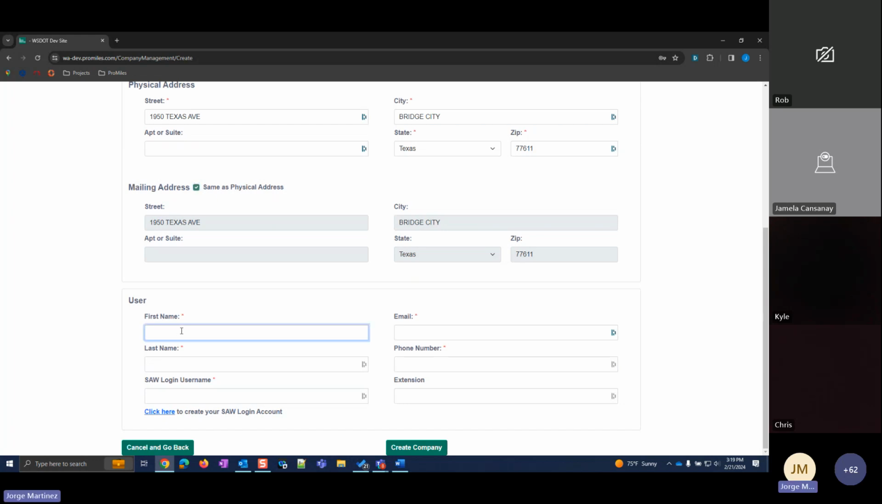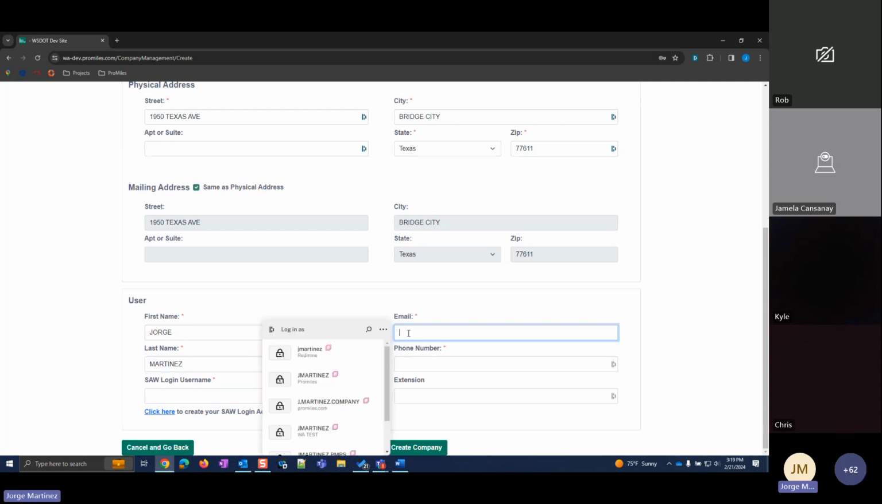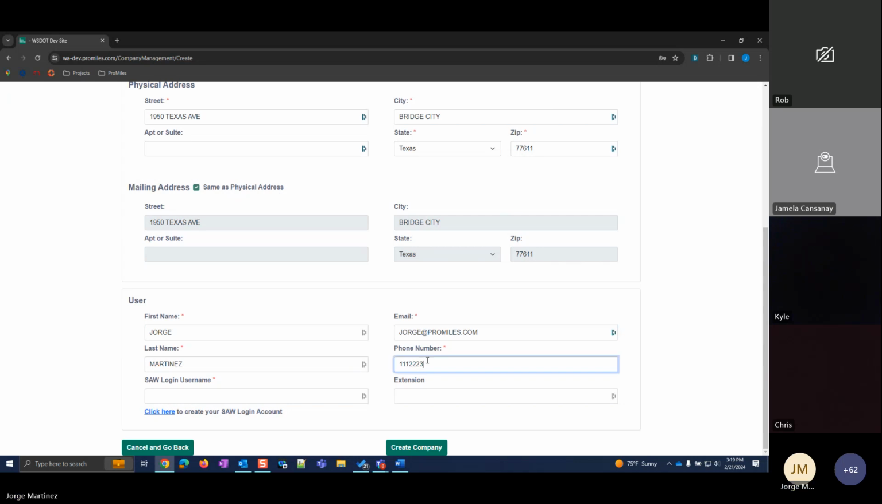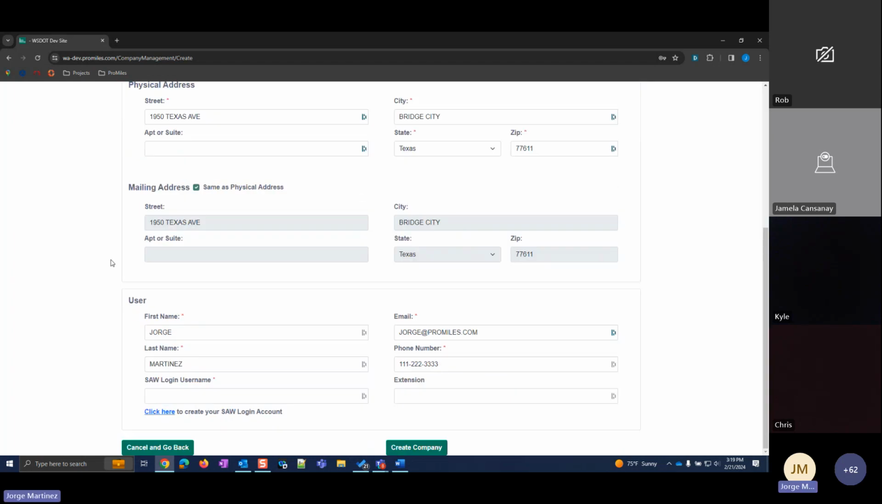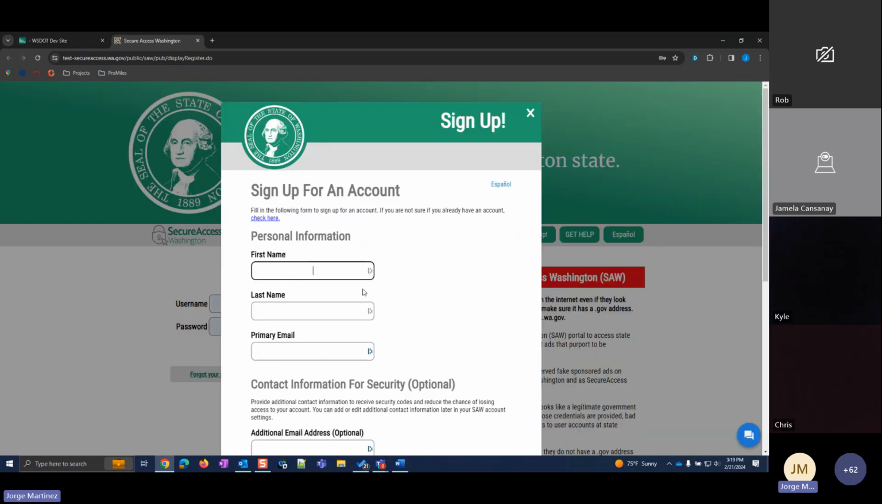And then down here, we're going to create a user for this company. So enter the first name, last name, email address, and phone number again. And then I'm going to go ahead and create another SAW account for this second company that I'm creating, just so we can kind of see that process again. We have that link here at the bottom, which will just bring you to SAW and bring you to that pop-up where you enter in the information for your SAW login name.